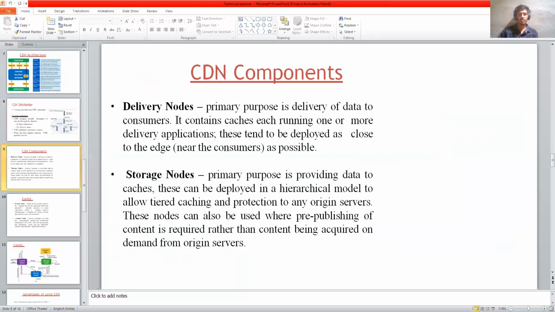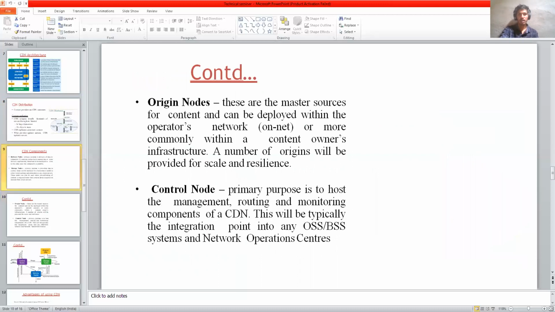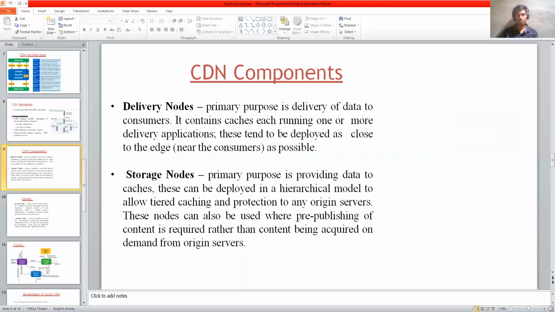The main components of the CDN are delivery nodes, storage nodes, origin nodes, and control nodes. The delivery nodes: the primary purpose of these delivery nodes is to deliver the data to the consumer. It consists of caches, each running one or more delivery applications. These tend to be deployed as close to the edge, near the consumer, as possible.